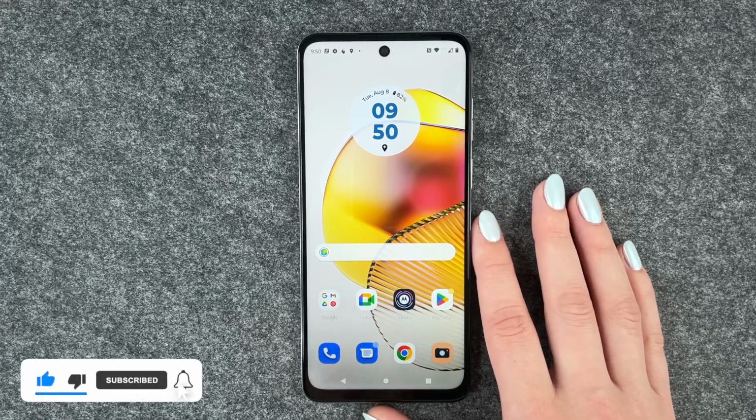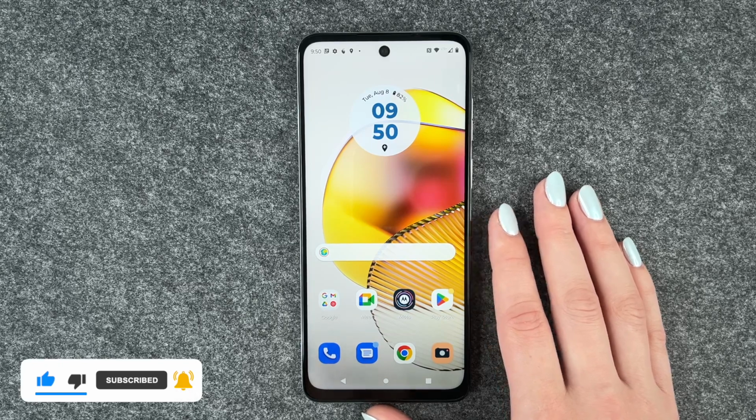So that's how you can customize the screen timeout on your Motorola Moto G73 5G.